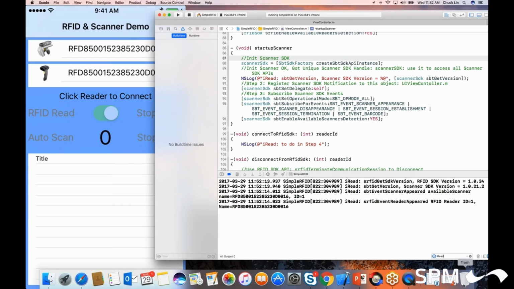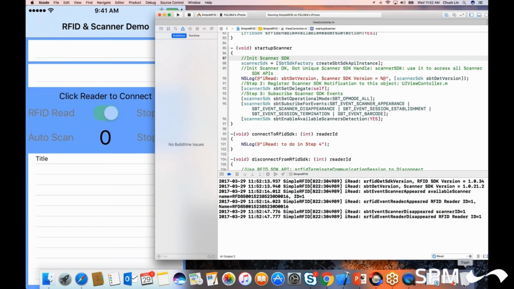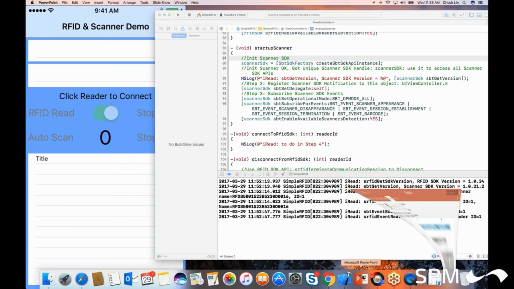Our next slide will show you the reader management, and also show you how to decode the RFID tag data. So great, the current application is working. We received the event for the RFID reader disappeared, and also the scanner disappear event. So they are gone from the list now. Okay. So let's resume the slideshow.